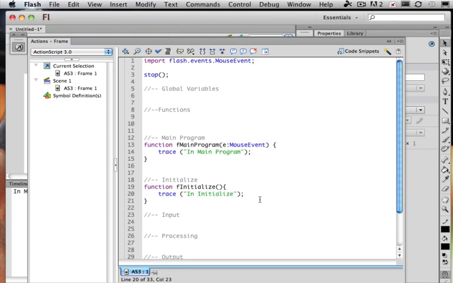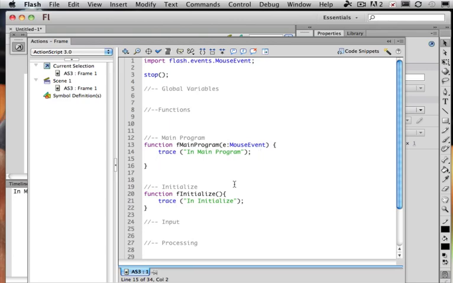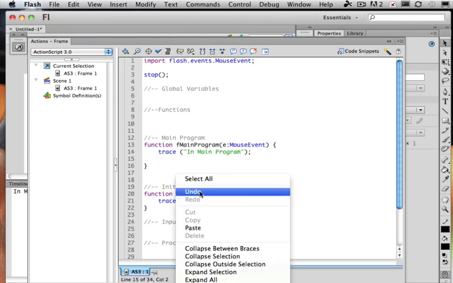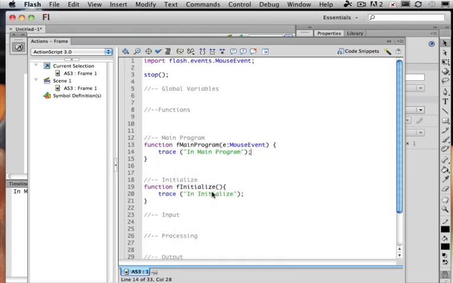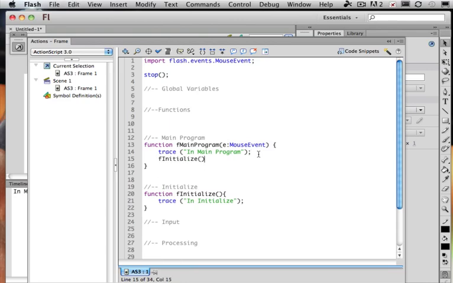So I'm in Initialize, and therefore I need to now call this function. At the moment, main program, all it does is trace. If I want this to call function Initialize, I can just call it by calling the function Initialize bracket bracket. So I'm just going to copy that up to here. I'm going to paste that in.